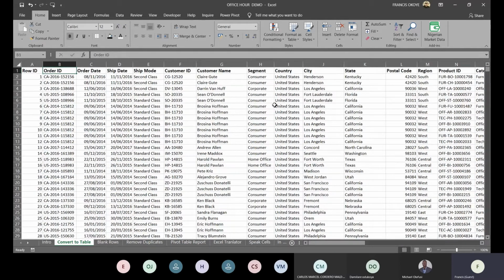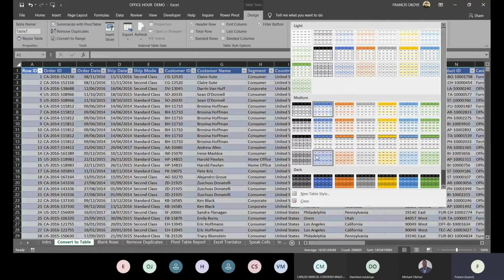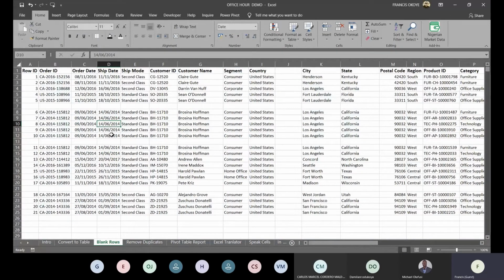Most times it's better you put them in tables. So rather than going through the whole process, we just press Ctrl T and that converts it to a table. And we can switch that to whatever type we have. So that's straightforward. But the challenge is that most times the data may not come in this form. Most times we have things like blank rows, so it means we have to pick them one after the other.